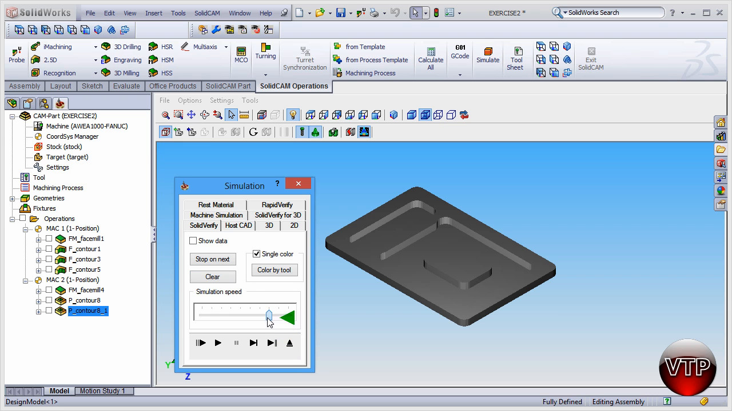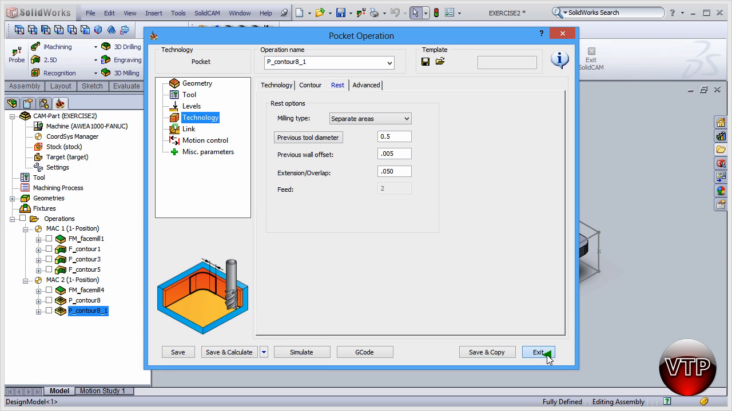And now that you're done over here, I'm going to slow it down a little bit and then click on play. And then you're going to notice that your tool will only focus on the rest of the material. That's what REST is for. It only machines the rest of the material that is left from your previous operation. Okay, now that you have that done, click on X and then click on Exit.